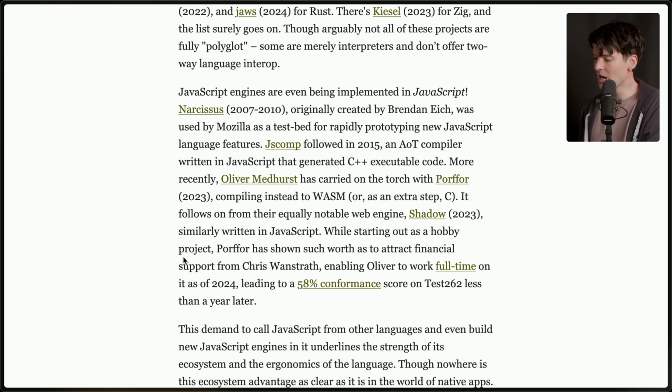While starting out as a hobby project, Porffor has shown such worth as to attract financial support from Chris Wanstrath, enabling Oliver to work full-time on it as of 2024, leading to a 58% conformance score on Test262 less than a year later. Worth mentioning that Oliver's the person who made Test262. I get why that would be missed.